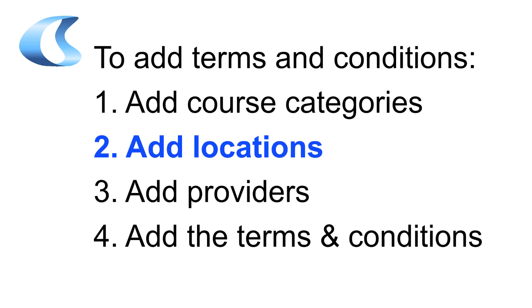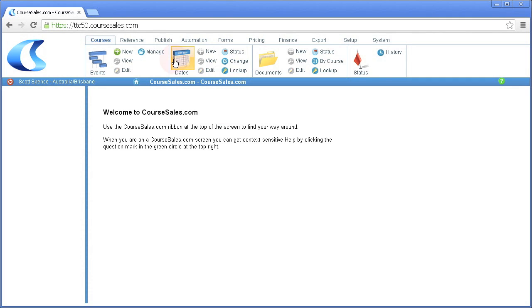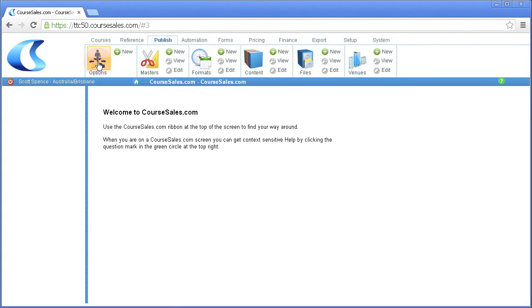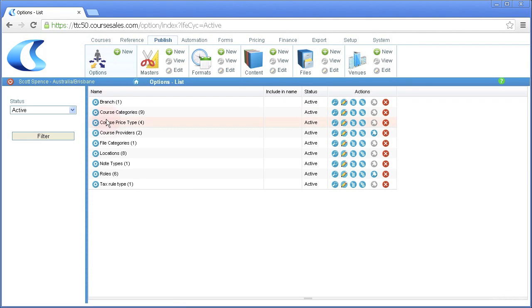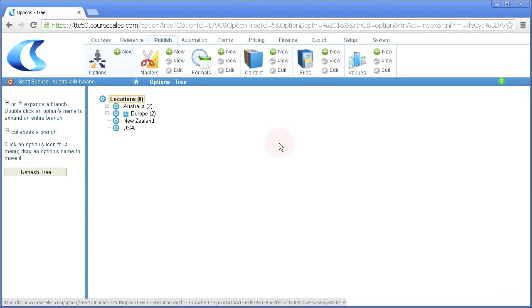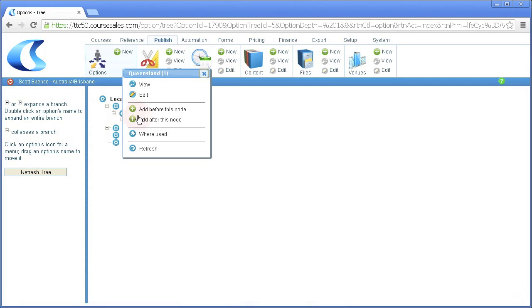Next is to add locations. We do the same thing in options. So we go to the Publish tab, go into the Options button. We want to go to locations and again edit or view the options by tree view. And you'll see Australia there has Queensland, and then Brisbane. So Brisbane, Queensland, Australia is the nesting.